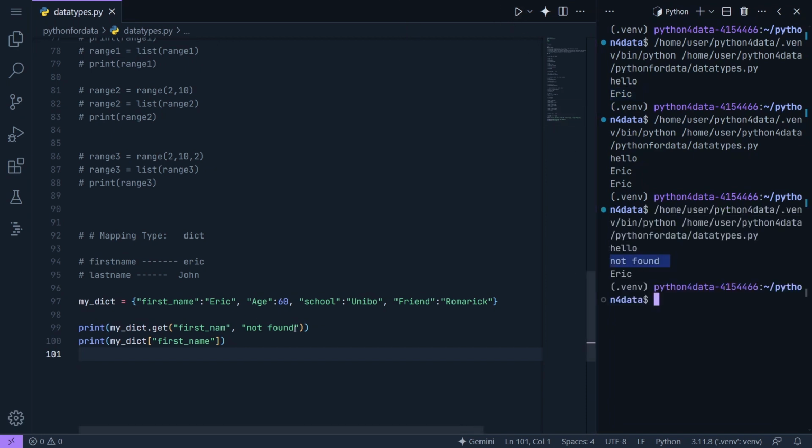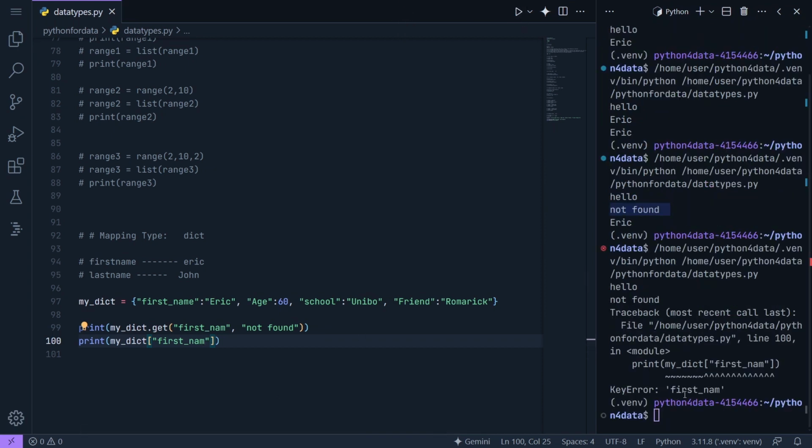This is very helpful, particularly when you want to try to access keys of a dictionary that do not exist. This makes a lot of sense in that scenario. But the square bracket version is going to run into an error when you try to pass in, for example, first name that doesn't exist. You see that it will tell you key error. So in order to write programs that don't crash, you could definitely use this one instead of this.